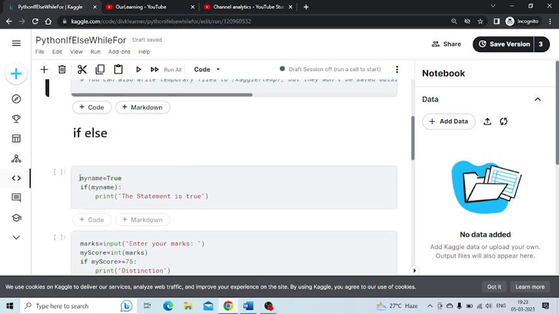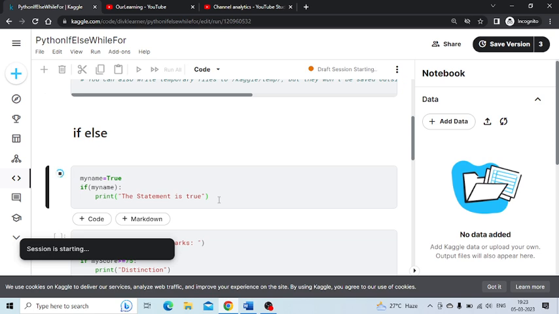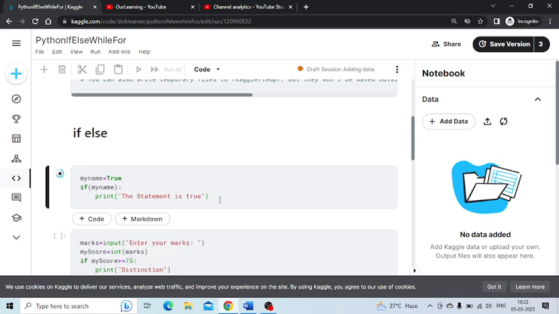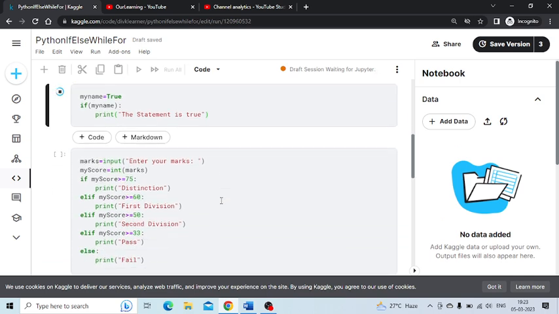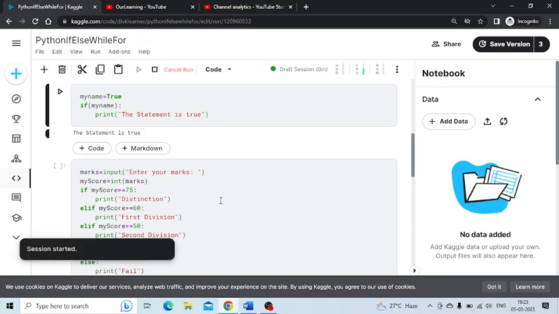So here you see I've created a variable which says my name is equal to true, and if my name, print the statement is true. If I run it, this is going to give me this statement is true. It's going to print the value for this statement is true. So this is a very simple example that I've created, and it has only if.